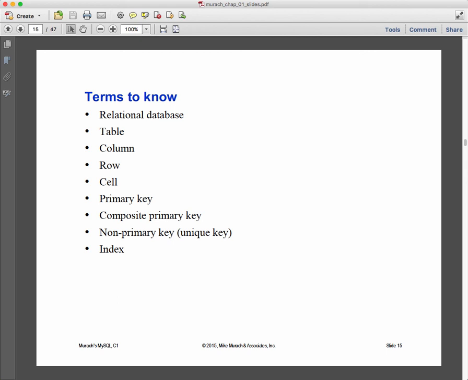Okay, in the table we just saw, vendor ID was a single column primary key. It's possible to have a primary key that's made up of more than one column. And that's when a single piece of data does not uniquely identify a row. And we're going to learn about composite primary keys, and that's what they describe.